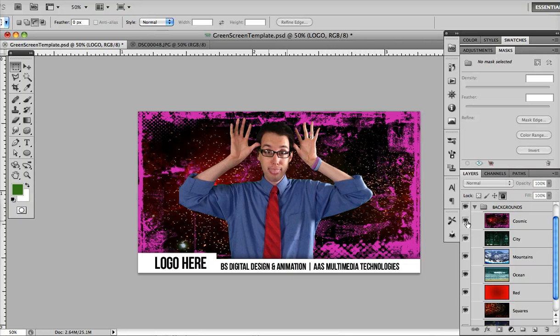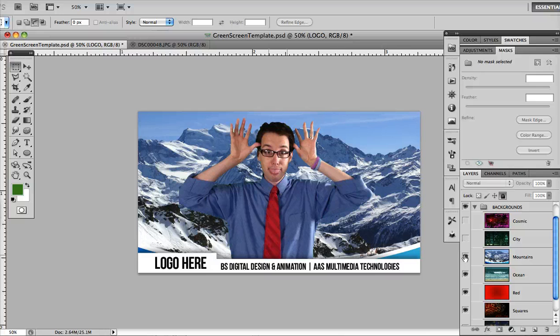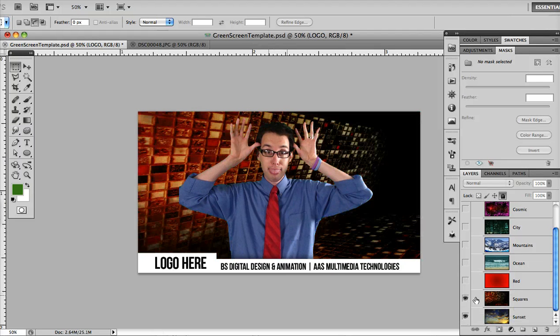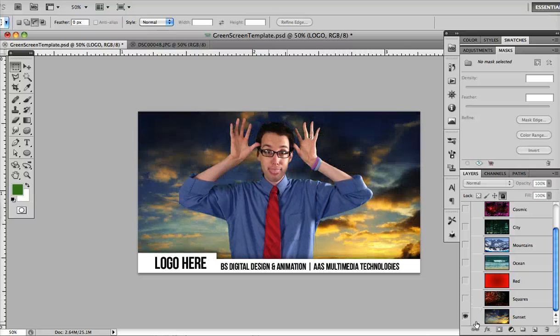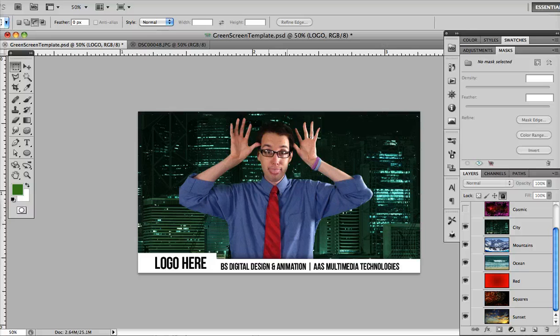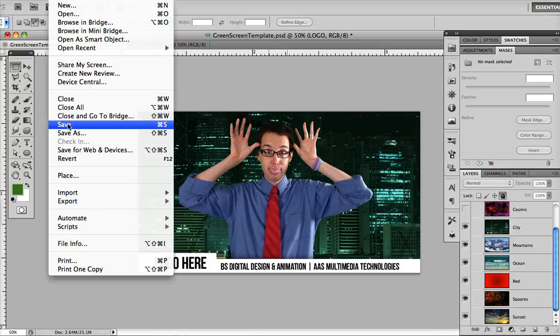This is the Cosmic Girl Punk Rock one. This is the City Skyline one. Mountains, ocean, red. There'll be some kind of pattern in here, like stars or hearts or something like that. Kind of random squares, club style, and then a sunset. So whichever one they choose, let's say city, then all you have to do is go File, Save.